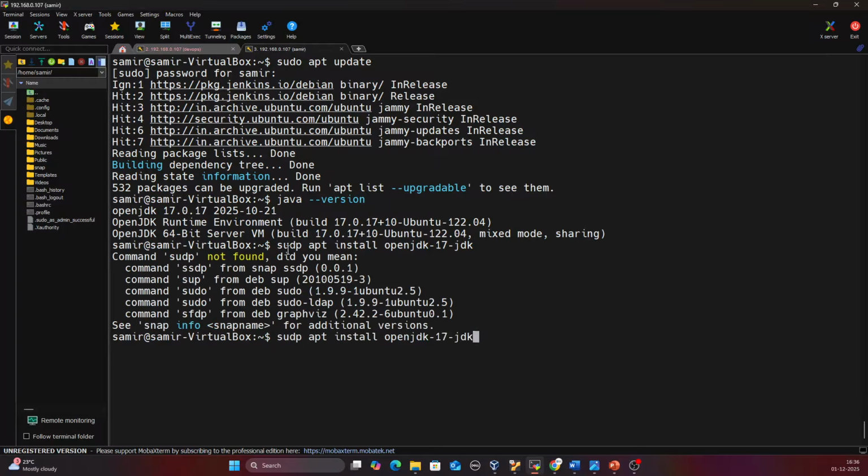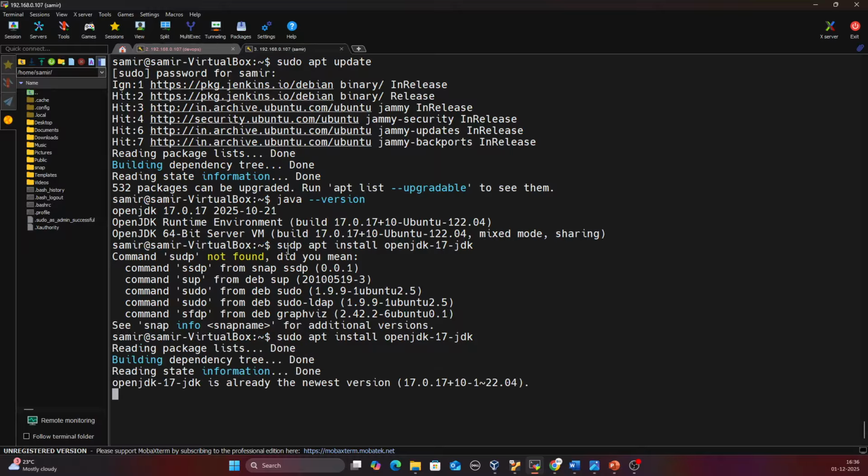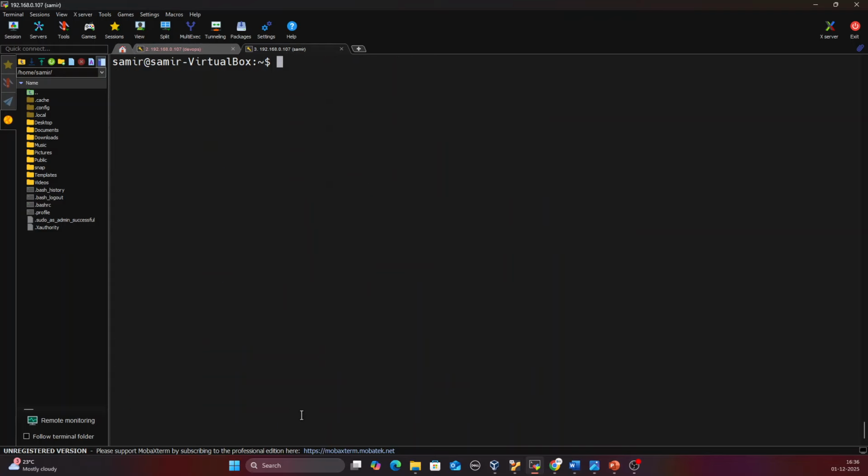Sudo, I think a spelling mistake. So here you can see Java 17 is already the newest version I have. Now you can check the Java version.